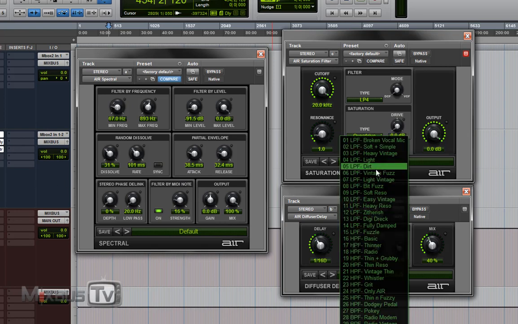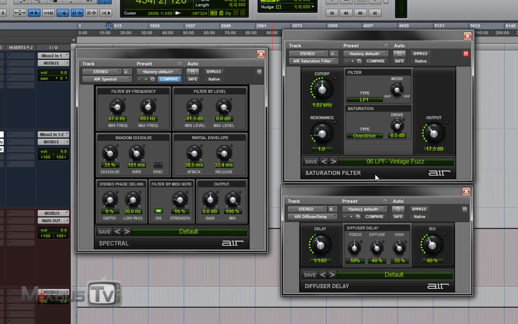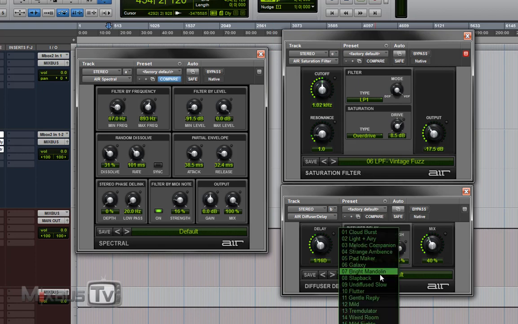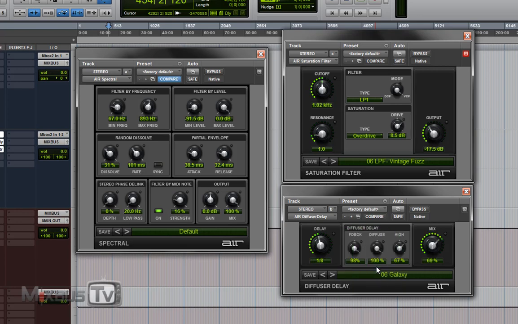Also, the Saturation Filter and the Diffuser Delay are two really cool ones from Air still. Very good saturation combined with filter in the first one, and really a typical sound for the second one. Just try them. I like them. They don't sound like anything else, really.